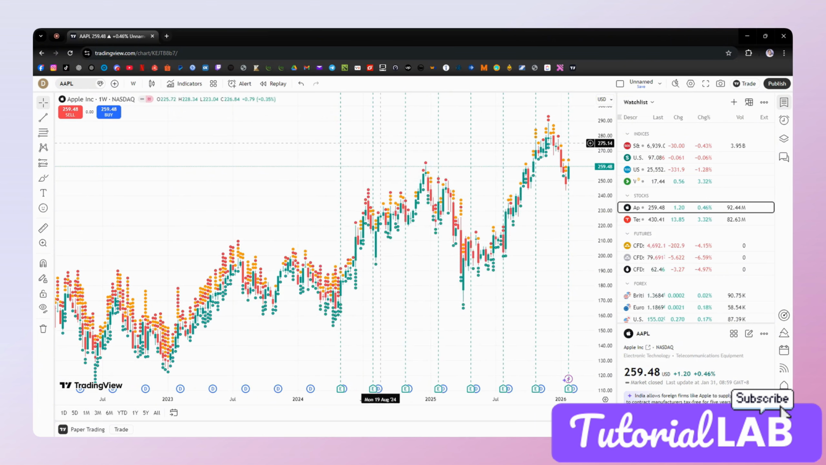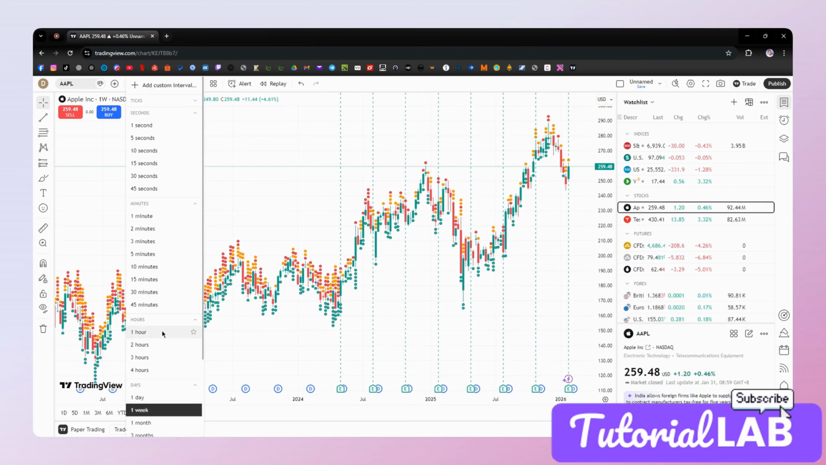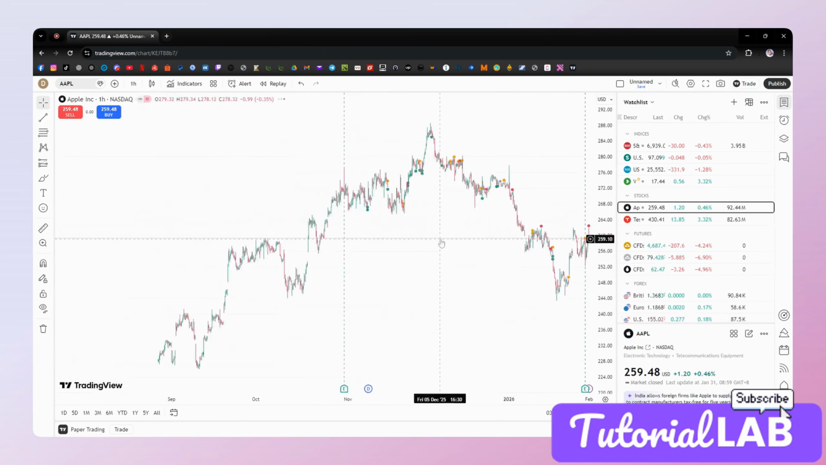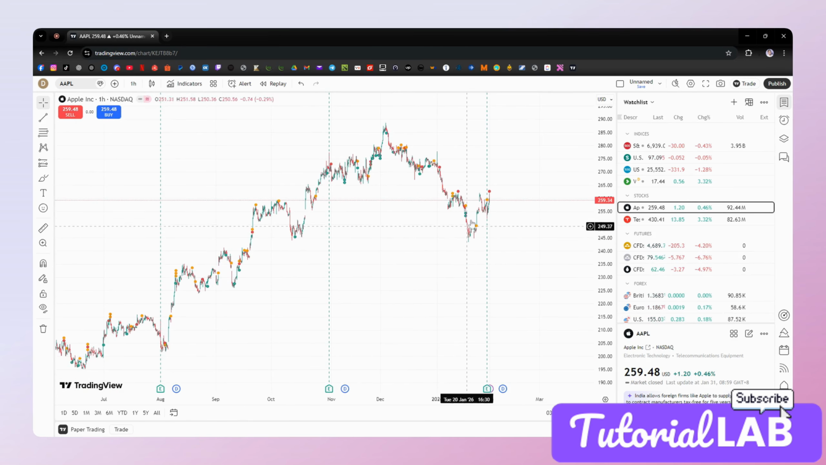Now we can see some broken lines. That's our day separator. Next, we can change the chart to days or hours so we can see the scale better. As you can see, those are our day separators now.